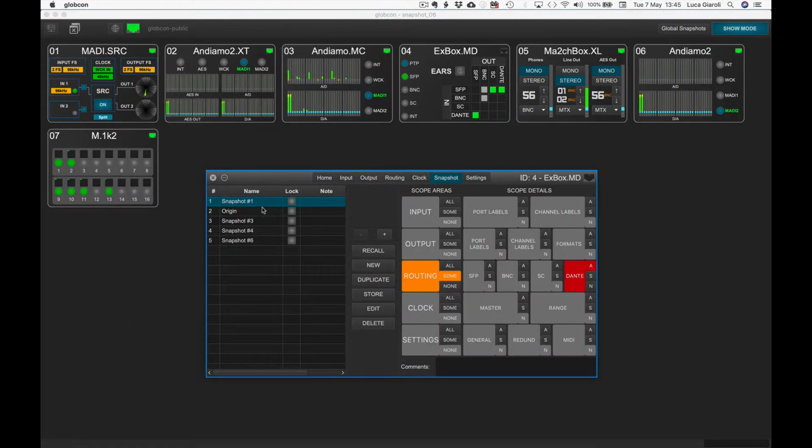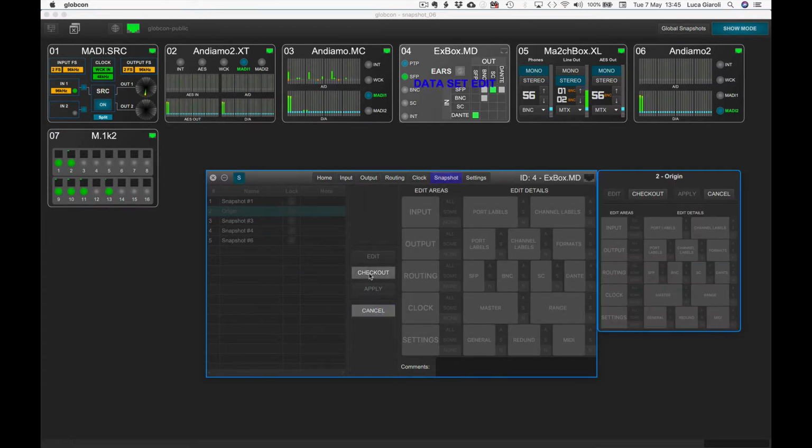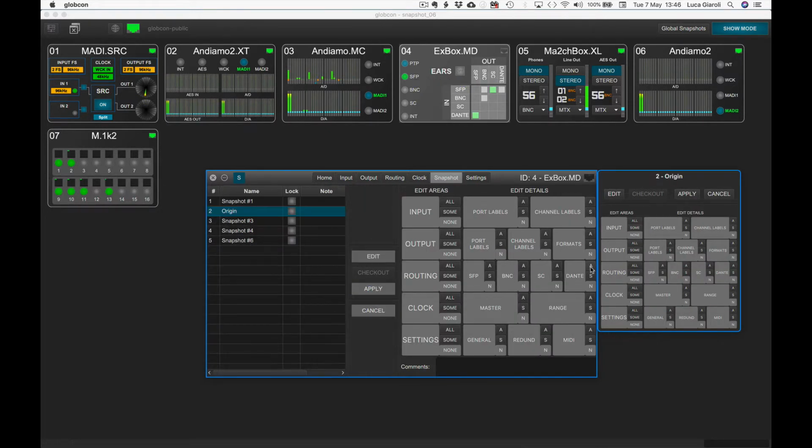Being disconnected from the real device, we can freely recall the snapshot Origin, edit it, clicking on Offline, Checkout and propagate the peculiar Dante output patch, selecting the target snapshot and clicking on Apply.